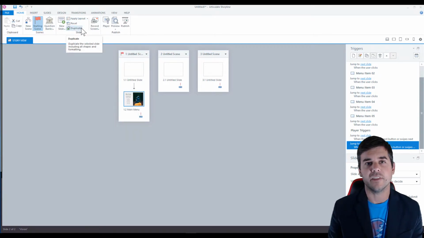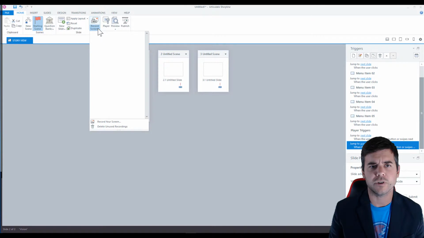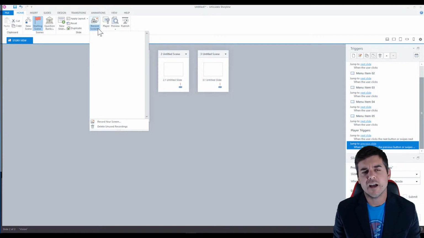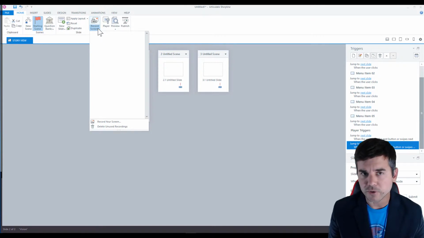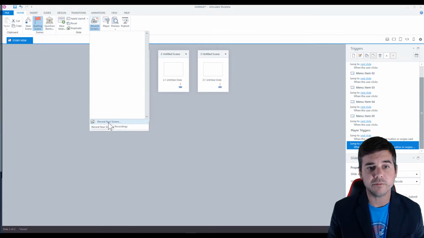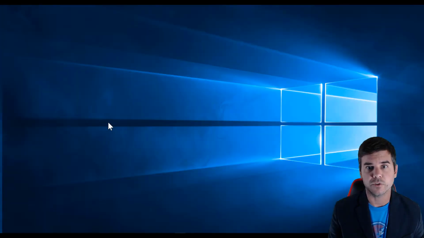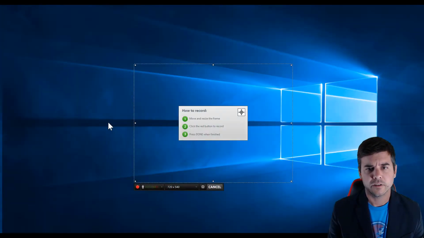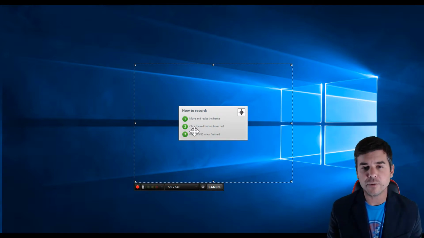I can duplicate slides. Next, we come to record screen. This is really one of the cooler things about Articulate. So I'm just going to go to record, click the record screen button really quick. And basically what has popped up on my screen is saying how to record. It tells you how to record.